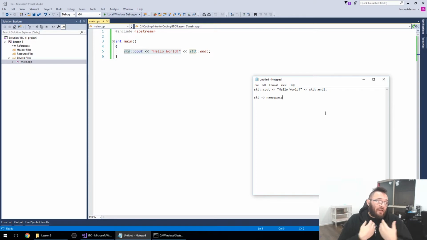But then I'm going to go write a sorting algorithm, and I'm going to call it sort as well. How does the computer know?